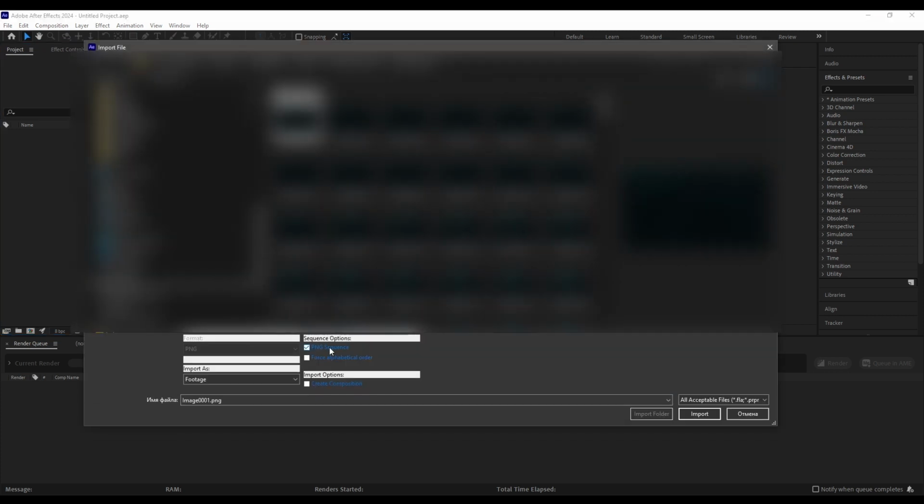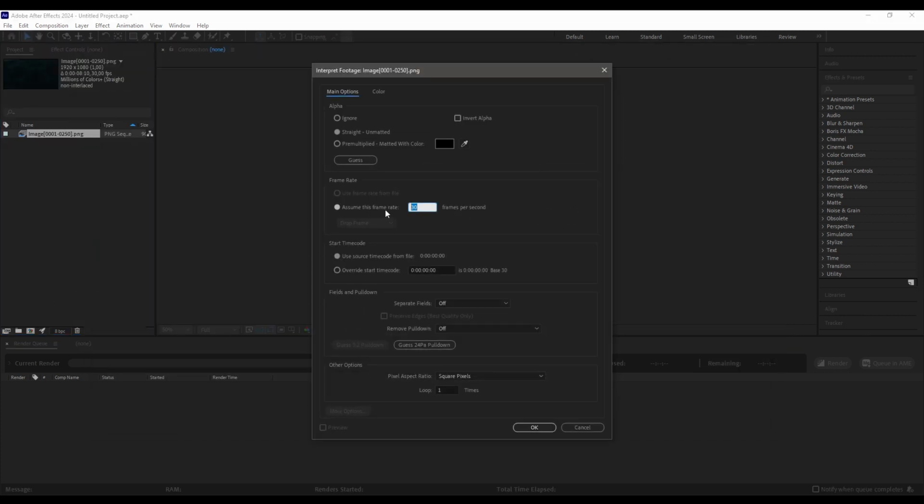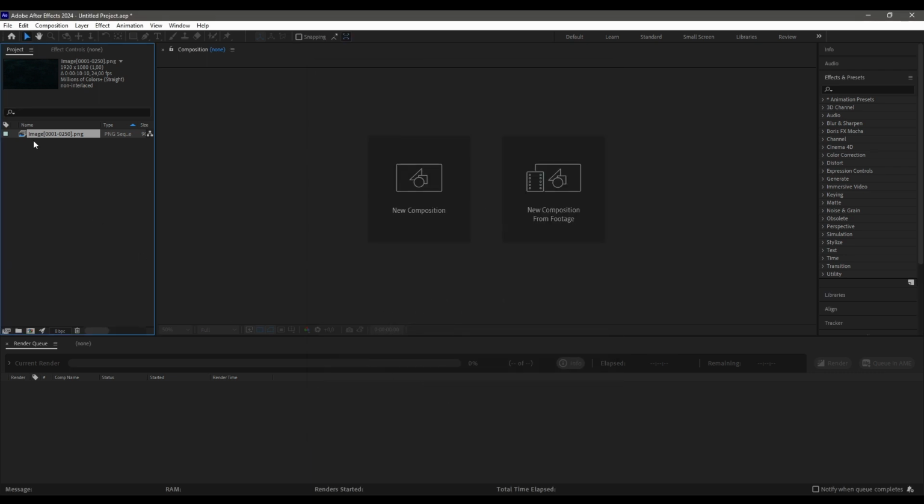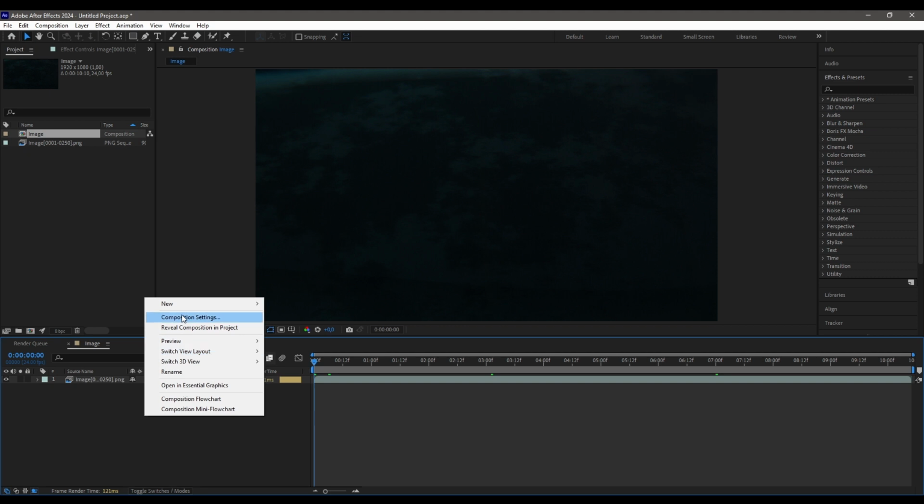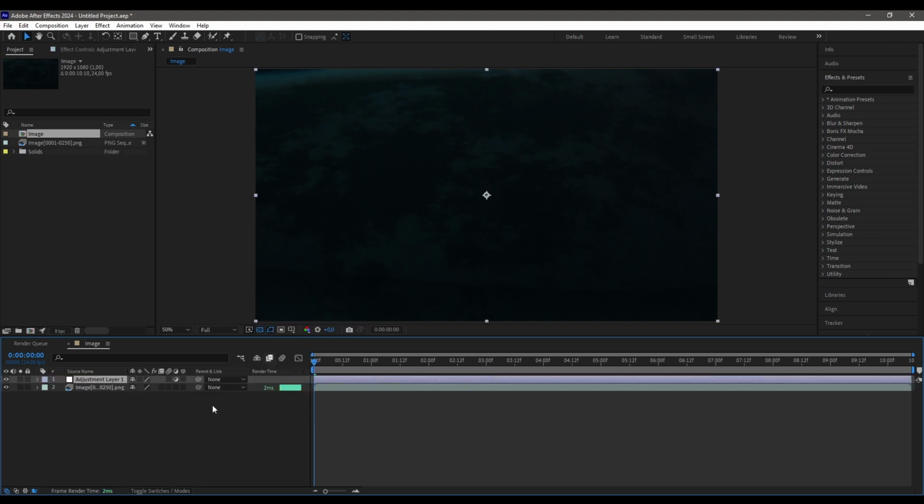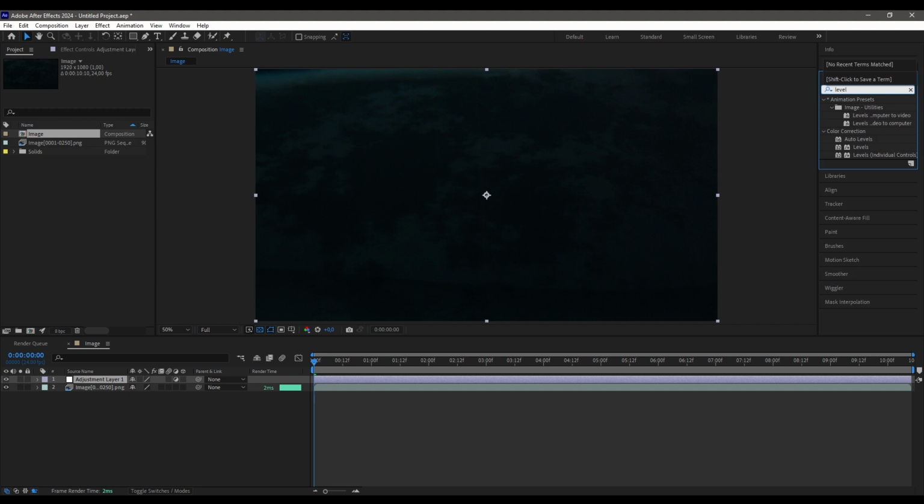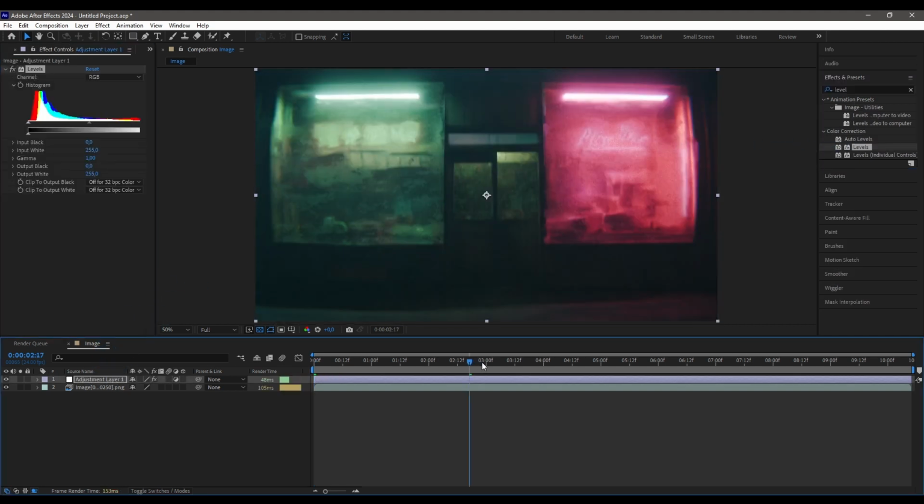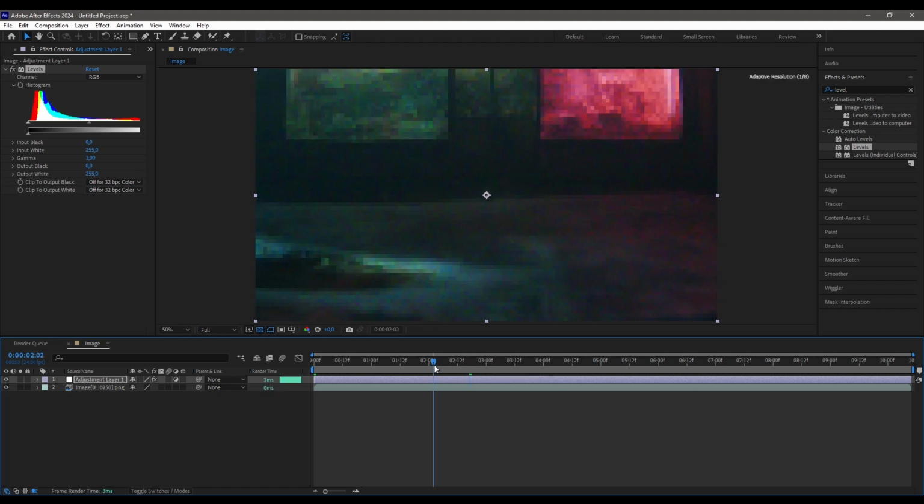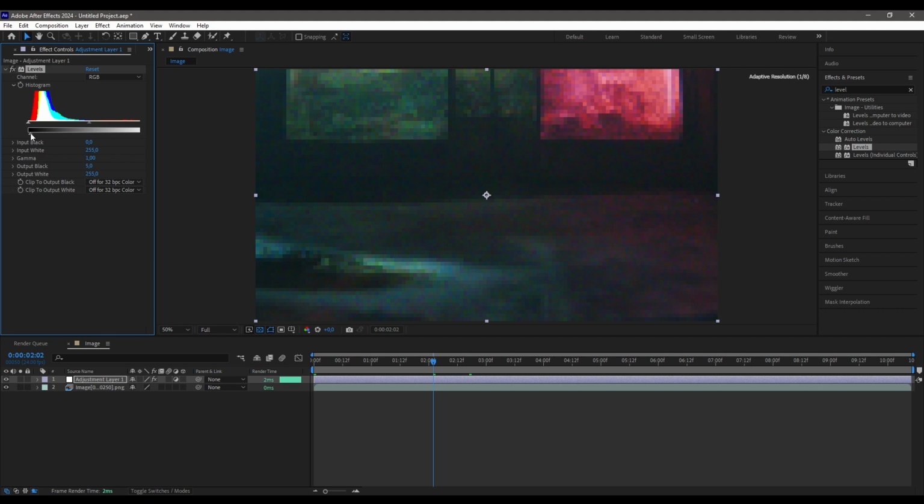Import Render Sequence. Change the frame rate. Create composition by dragging and dropping our render sequence to the Composition button. Create an adjustment layer. Go to the Effects tab, search Levels, and add it to the adjustment layer. Change black levels by increasing the output black value.